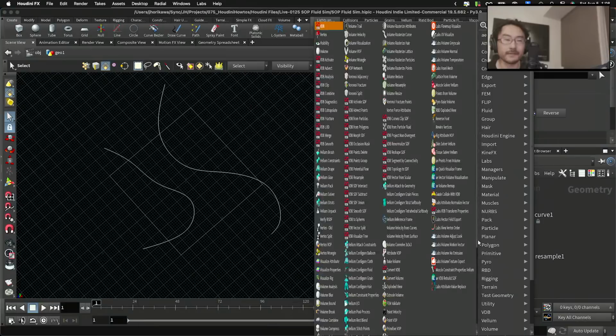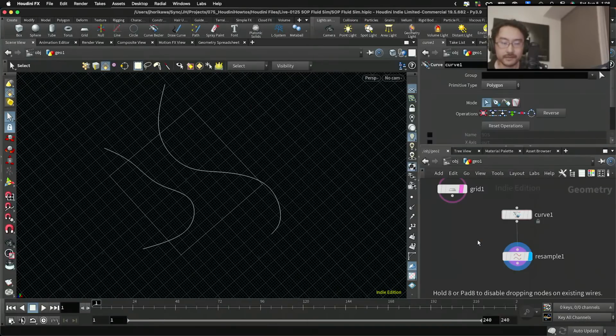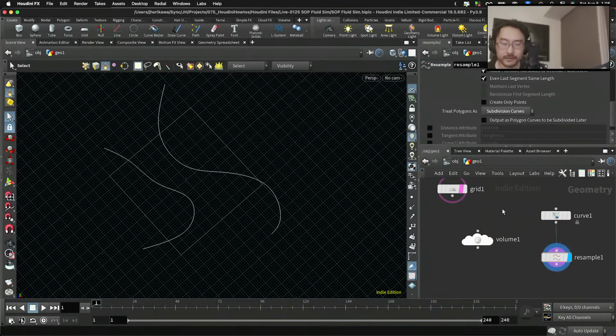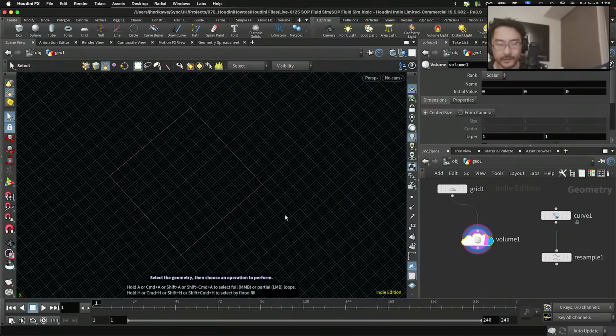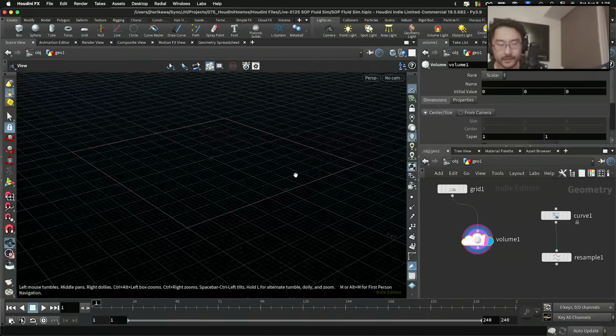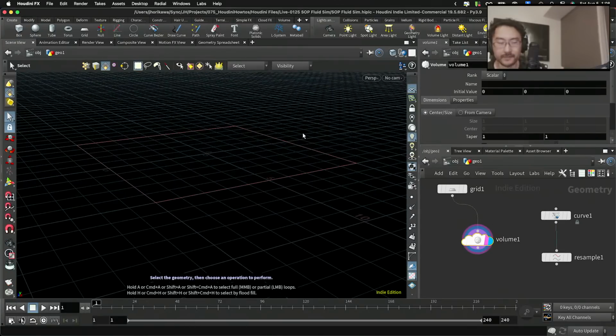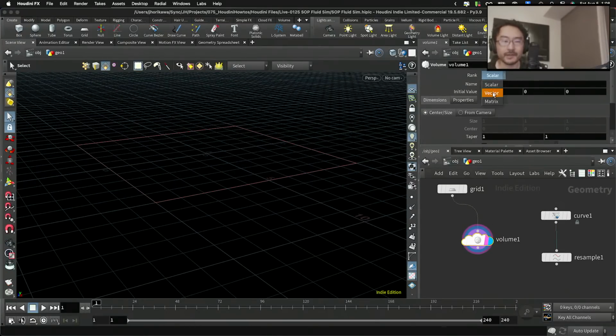Then let's create a volume. I'm gonna connect the volume to the grid so that I can create a flat volume shape. Now I'm going to make it a vector because I want to make a vector field.